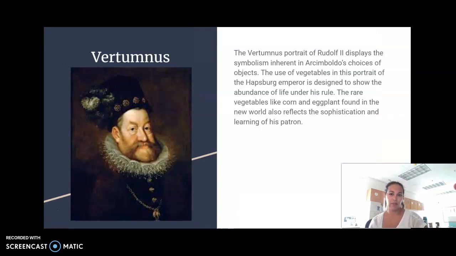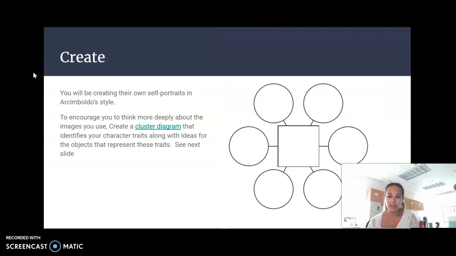Vertumnus' portrait of Rudolph II displays the symbolism inherent in Arcimboldo's choices of objects. The use of the vegetables in this portrait of the Habsburg Emperor is designed to show the abundance of life under his rule. The rare vegetables like corn and eggplant found in the New World also reflect the sophistication and learning of his patron. Now let's take a look at the creation component.